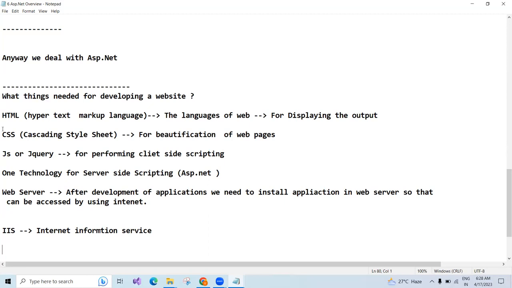When you develop your website locally, you can only see the website performance there, but how will people in the world see it? So you need to host your website. You need to install your application on a server. Then only can we see it anywhere in the world using the internet. That's the reason we are using a web server.